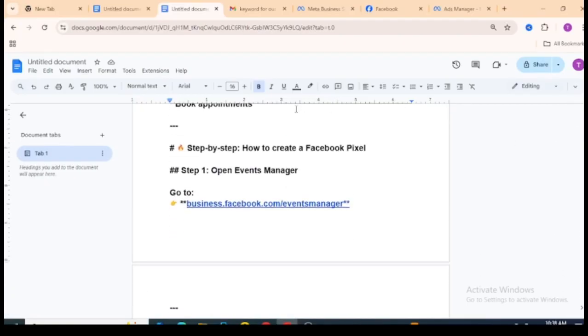So let me walk you through step by step, now that we've defined what it is, on how to actually create the Facebook pixel. First things first, you want to open your event manager. So you want to go to facebook.com, business.facebook.com/event manager. So let's go.